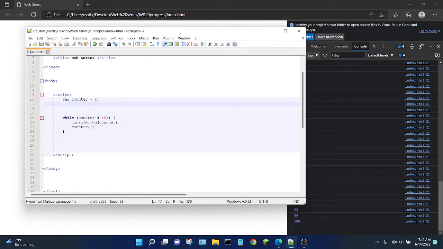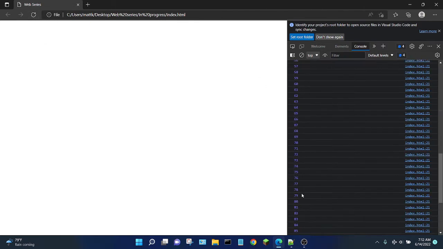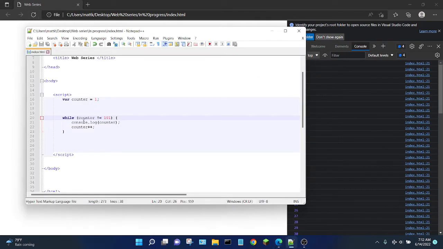Another way, I could simply check to make sure that counter is not equal 101, and that will give you the exact same results here, numbers 1 to 100. So we have this condition here, and then we have code to execute here. And what's very important is that this counter is being updated. If I forgot to update the counter, it would stay at 1. 1 would always not be 101. And so this section will run forever.